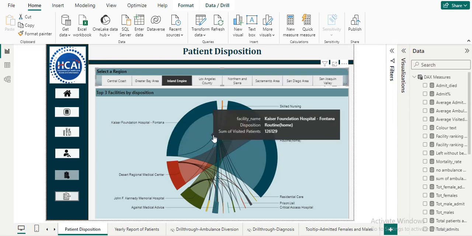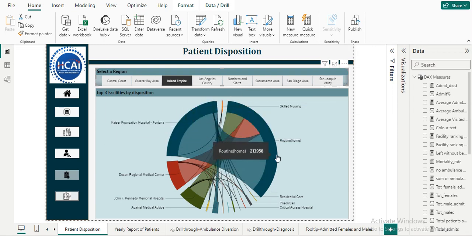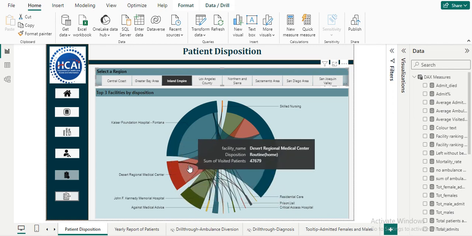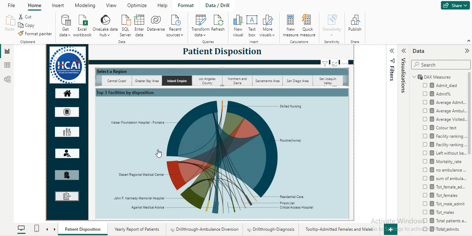So here we can see majority of the patients are back home, that is routine, then a few of them to skilled nursing care, a few of them to residential care, a few maybe prisoners, so back to prison, critical access hospitals, a few of them against medical advice. So there are different places that they're going to. So for each hospital, we can see the top three hospitals, like where the patients are heading to after the discharge. So this visual shows that.